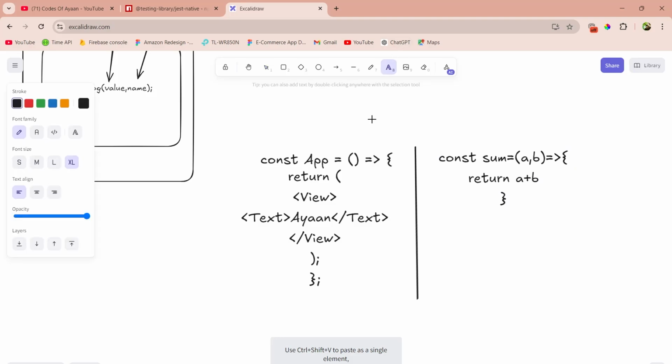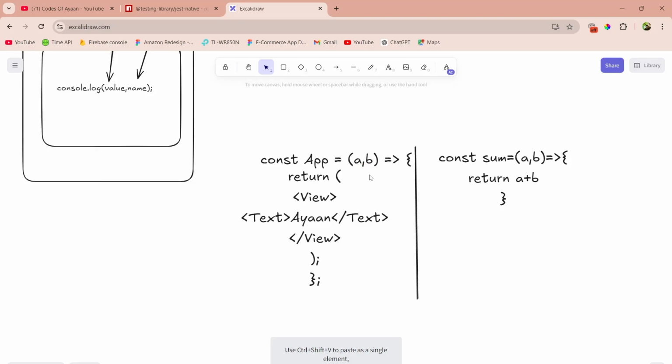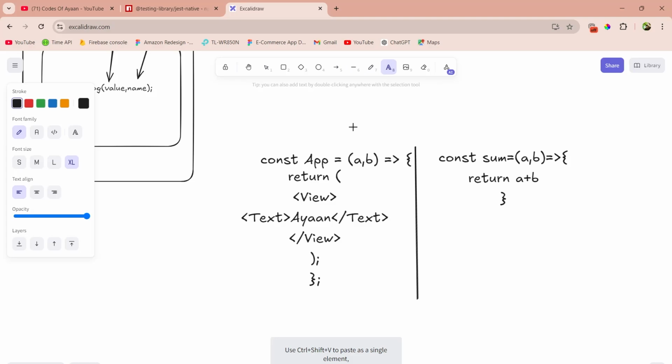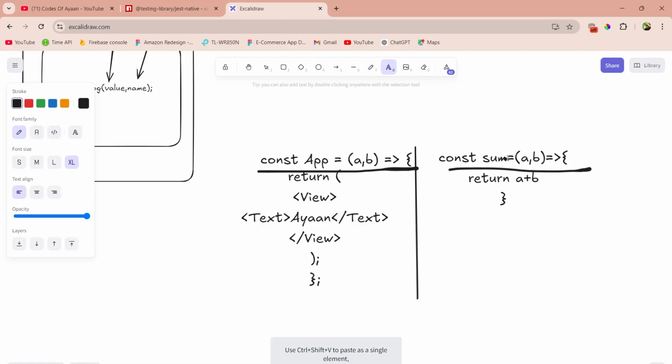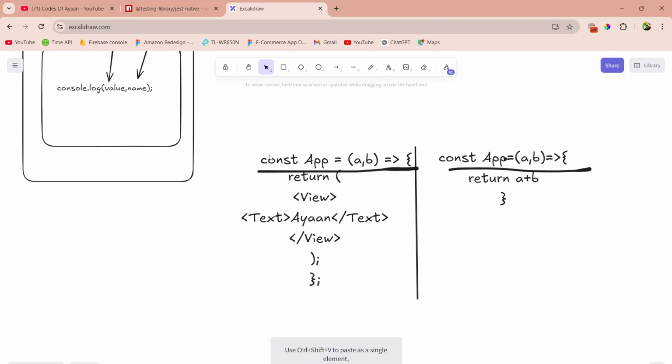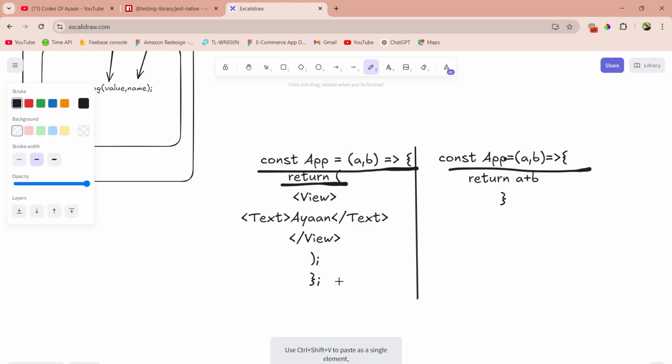In fact, let me write it here, a comma b, just to show you guys. Do you see? This is the same, just the name changes. For an easy way, can I put app instead of sum? Yeah, I can. App, okay, perfect. The syntax is the same, and as usual it's returning the same.